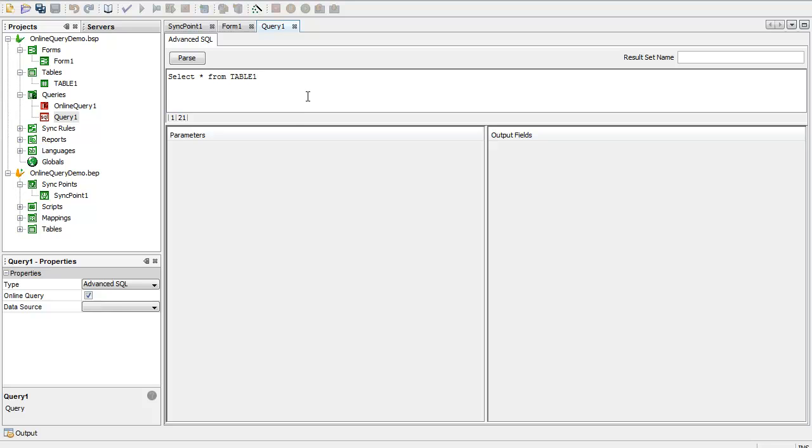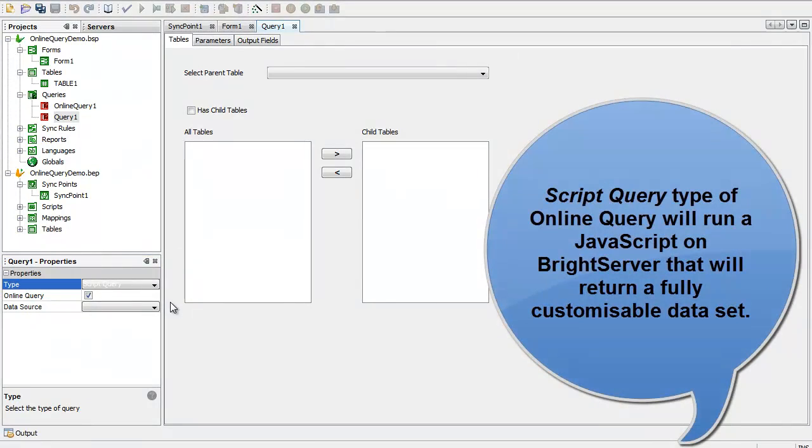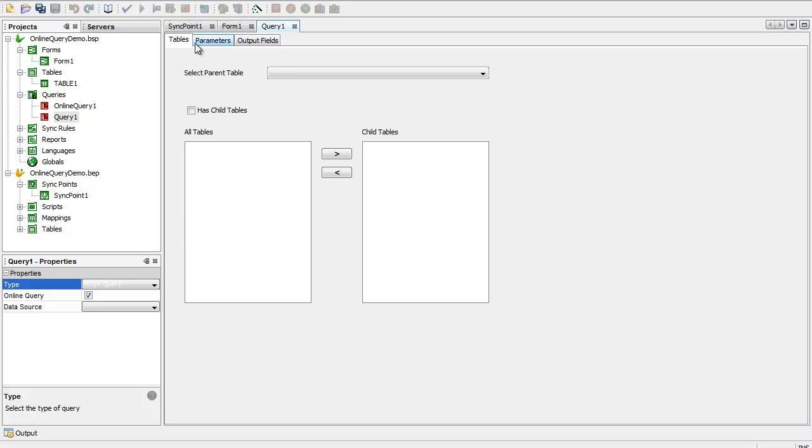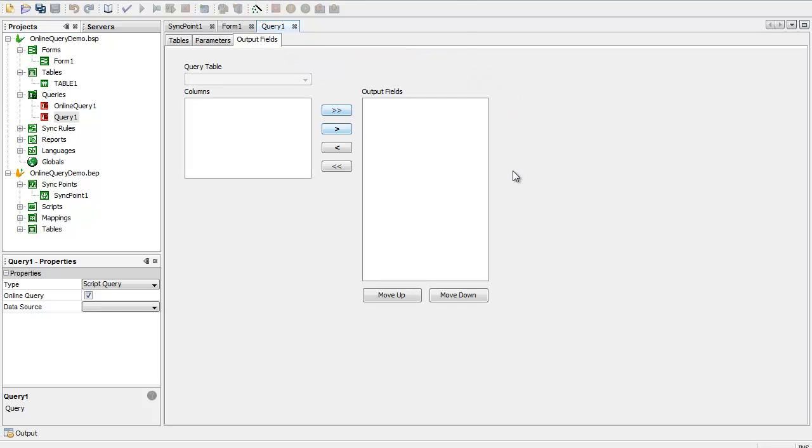And finally, the fourth type of online query type you can have is a script query. What a script query does, this is a very advanced feature that can be used to fully customize the data set that we want to return from Bright Server. We can provide any kinds of parameters. We can specify the server script that we want to run, and then get the output fields back.